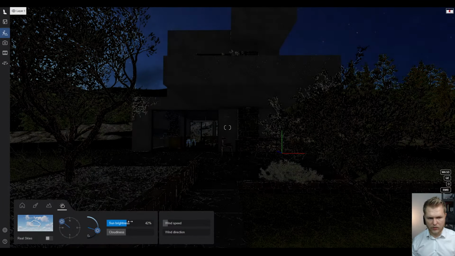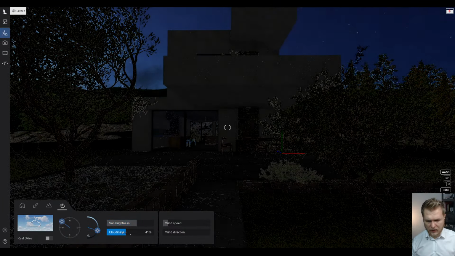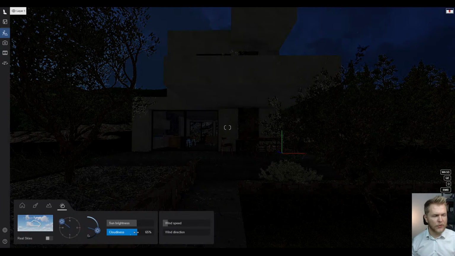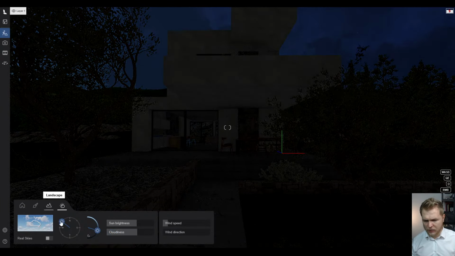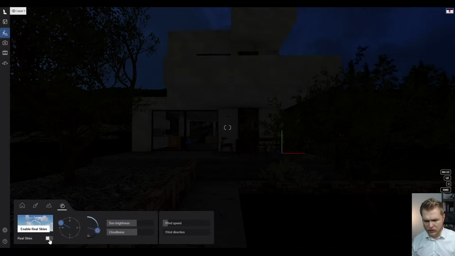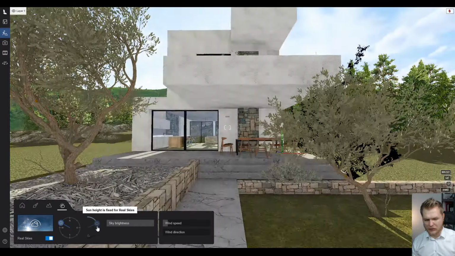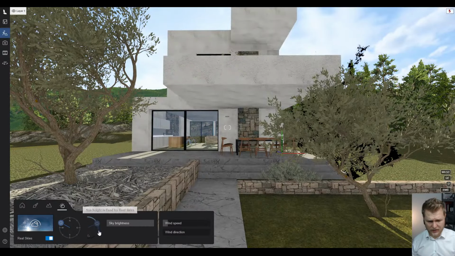Sun brightness, let's go down. Wind speed, cloudiness, I need more clouds. Thank you very much. And that's pretty much all that you can do. And real skies, let's turn it on. So it's going to be a little bit better. Oh, it hurts my eyes.